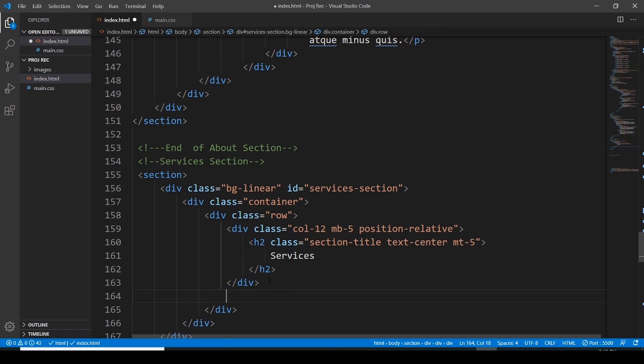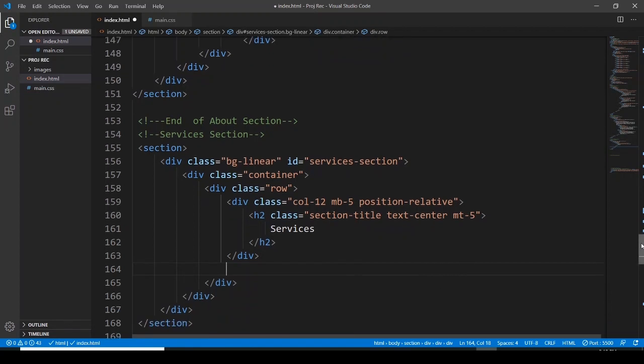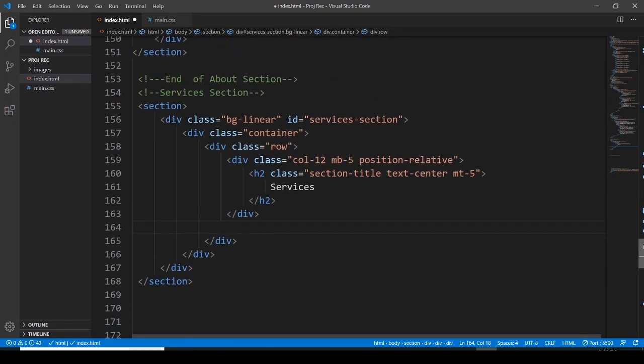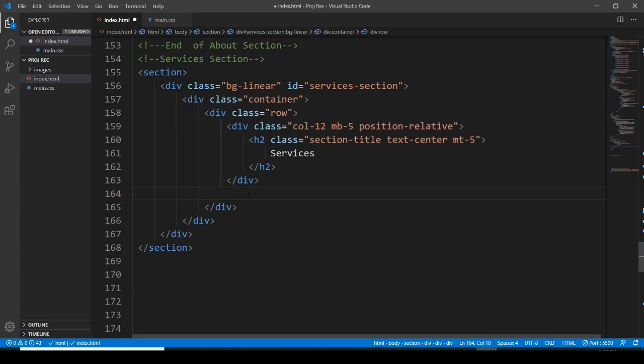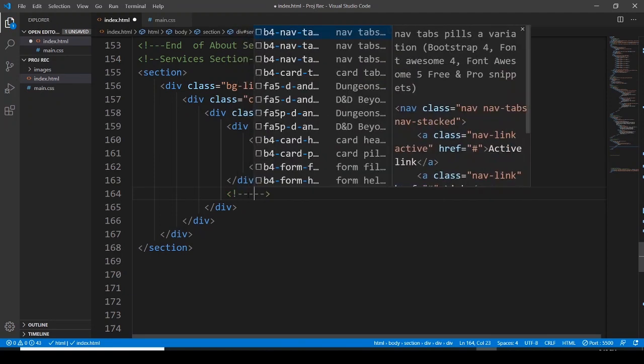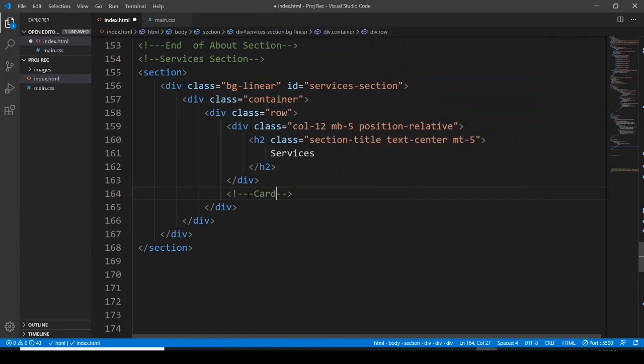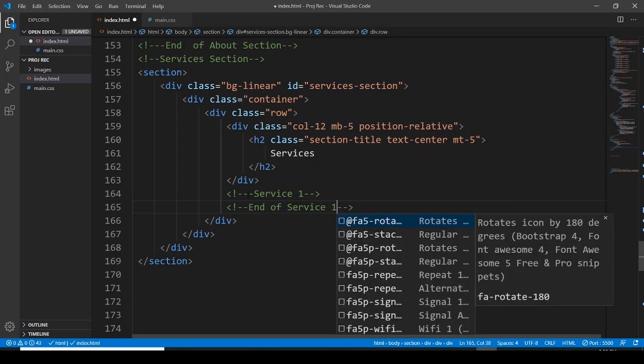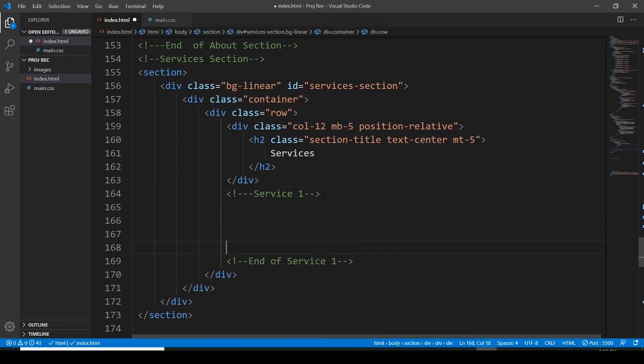Now let's create a... first of all, let me bring it here. Okay. So here in this part, let me have a comment, and it should be called service 1. Okay, service 1. And then end of service 1. Within these lines, I need some room here.